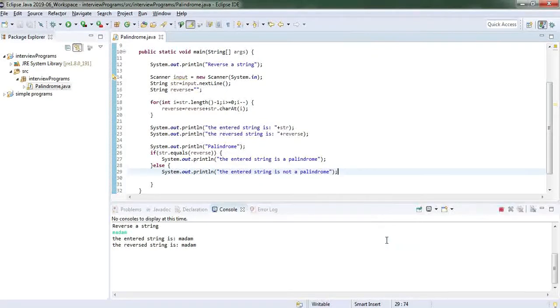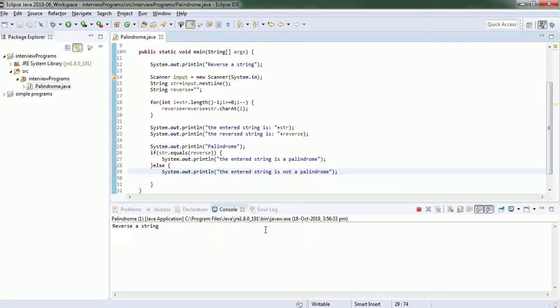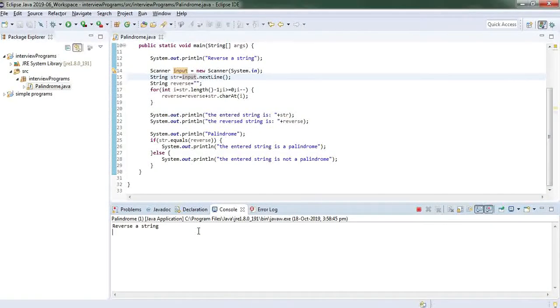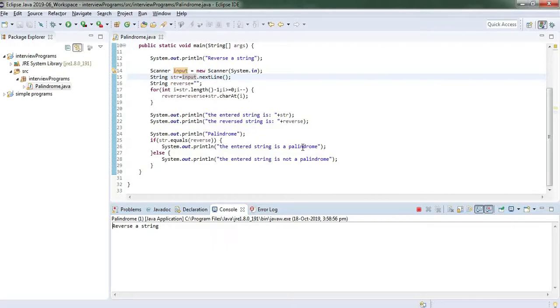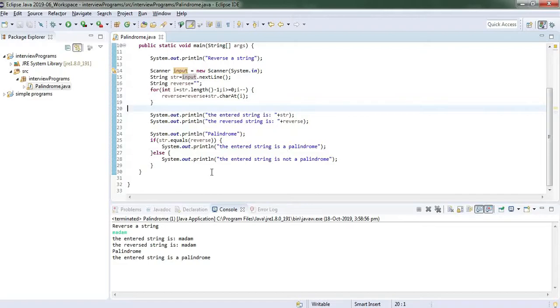Now right click, run as Java application. I'm entering a string. So I got my original string, reverse string, and whether it is a palindrome or not. So I'm testing with another example. I'm entering madam. So this is a palindrome because madam is equal to the reverse of madam. So it is a palindrome. You can use any word to test the same.